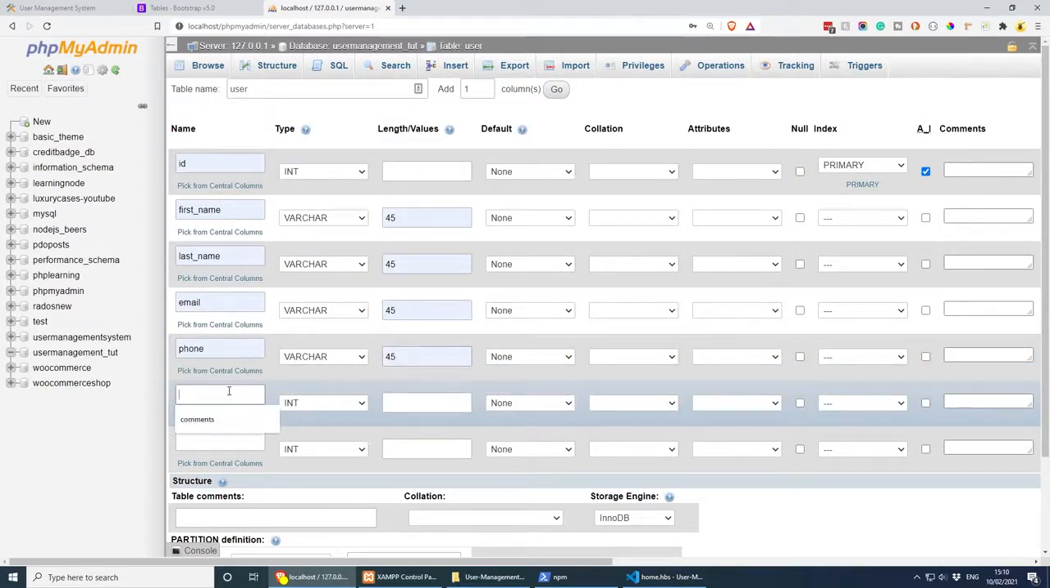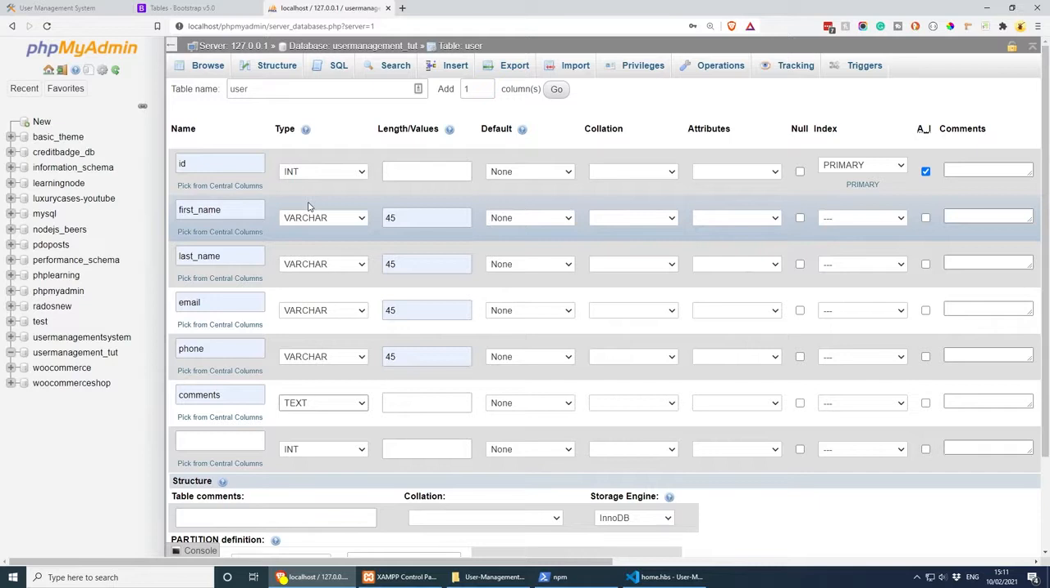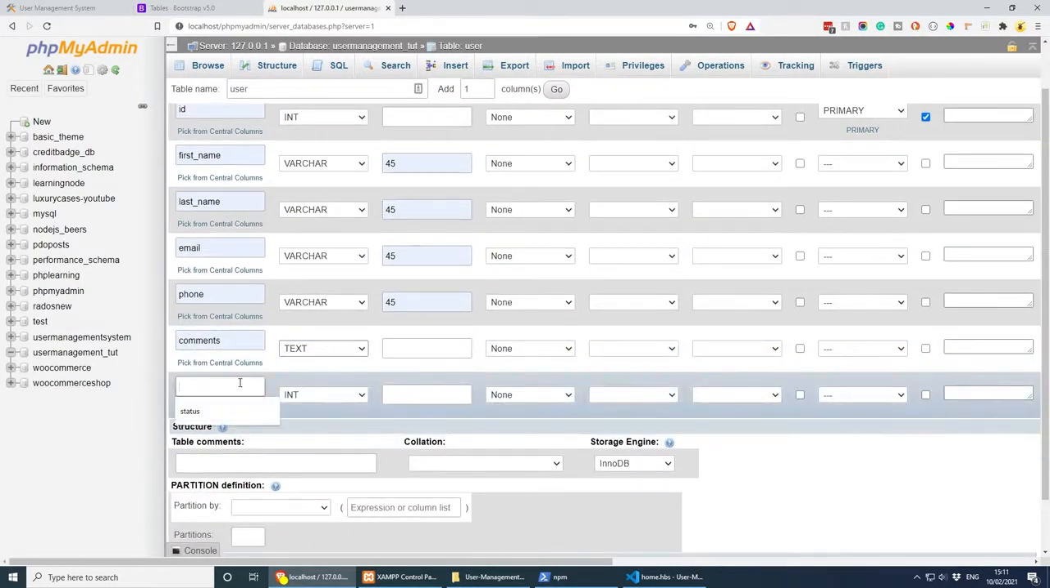Then comments can be text, because that could be a big text, and the text takes a maximum length of 65,535, as you can see here. So let's select this. Obviously, we probably won't have that many comments, but it doesn't matter too much at the moment. And the last thing that I want to do is status.